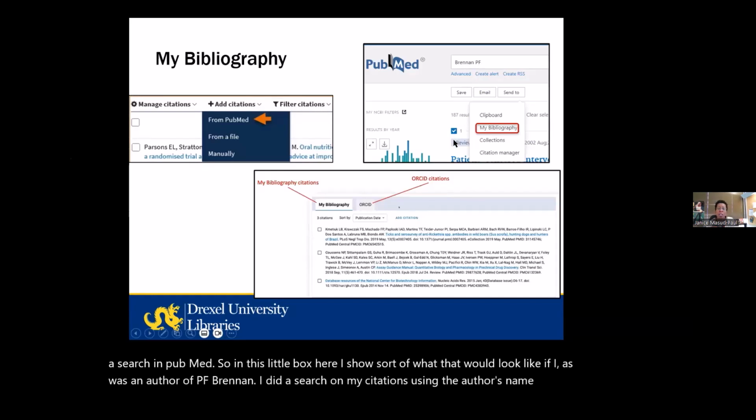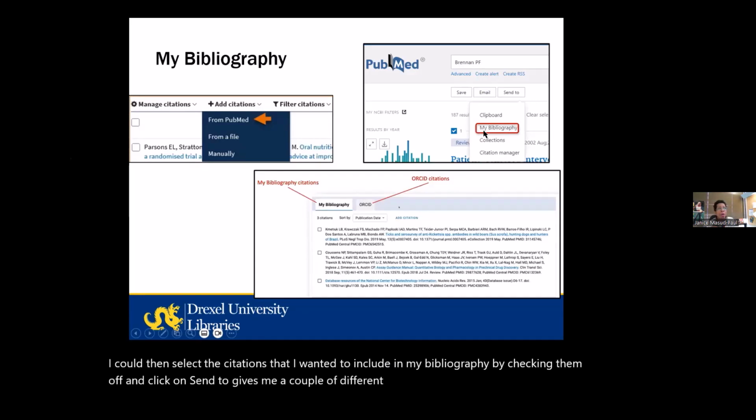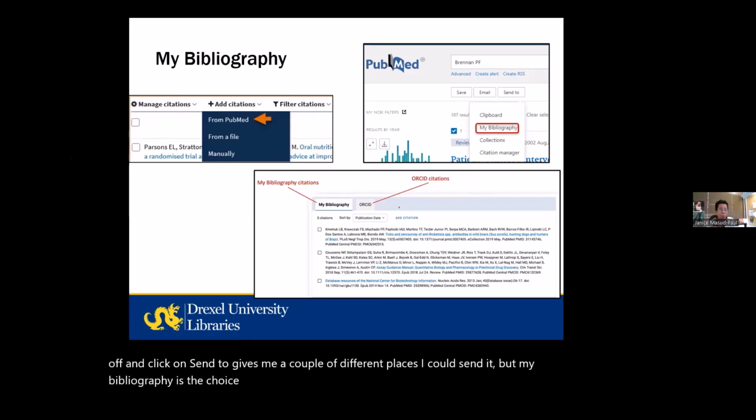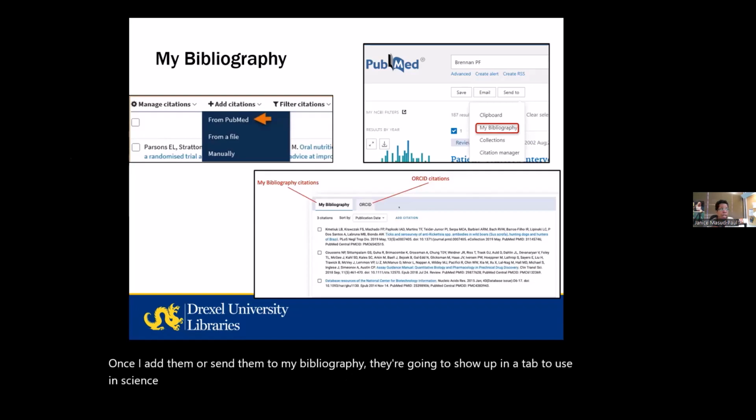I could then select the citations that I wanted to include in My Bibliography by checking them off and click on Send To. Gives me a couple of different places I could send it, but My Bibliography is the choice that I would make here. Once I add them or send them to my bibliography, they're going to show up in a tab to use in SciENcv, and I can choose the ones I want to add to my Biosketch here.